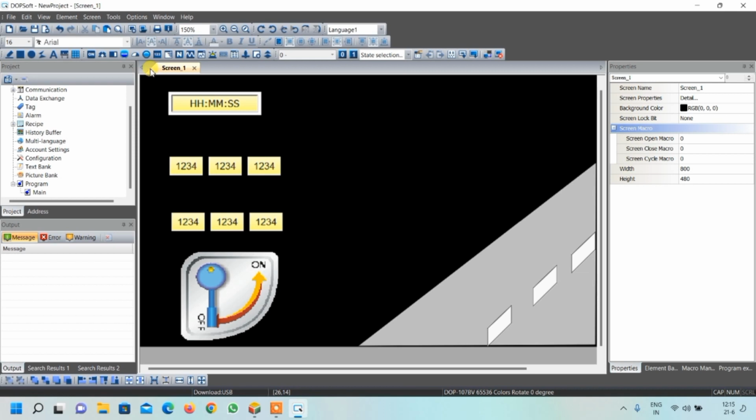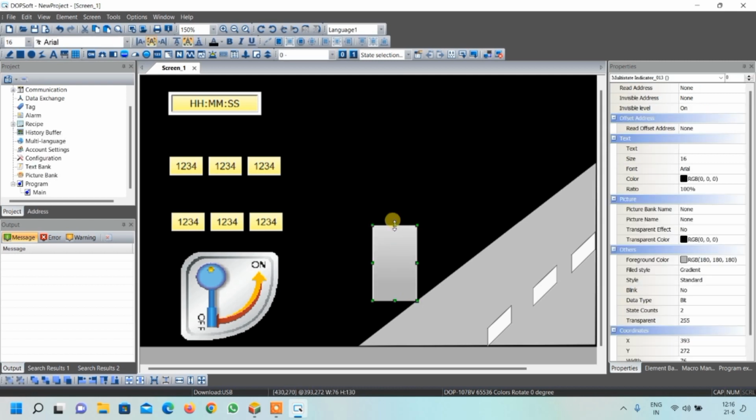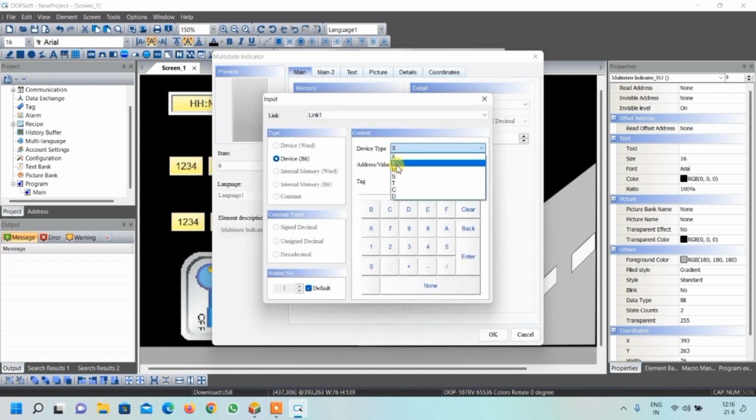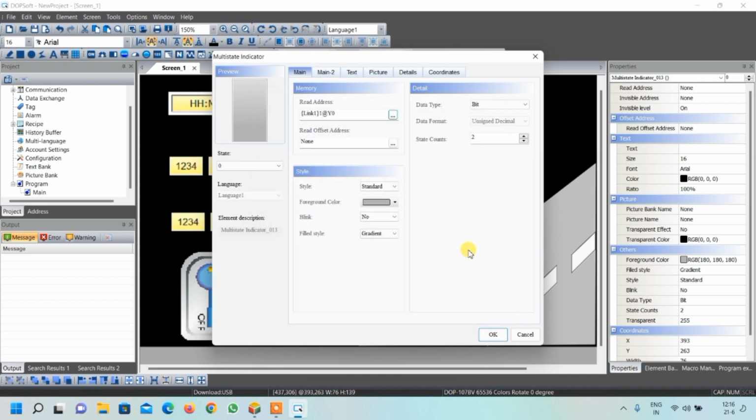Now to show outputs, I will just select this indicator and select multi-state indicator and draw a box like this over here. Double click over it, change its address to Y0 and click enter. Now we want to show an image for this.